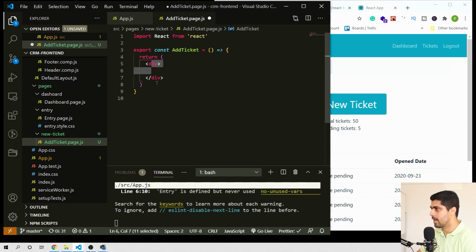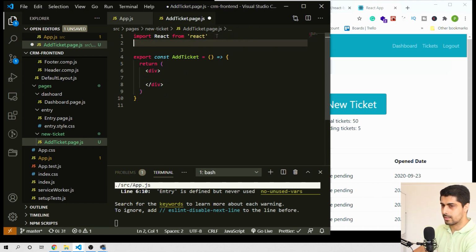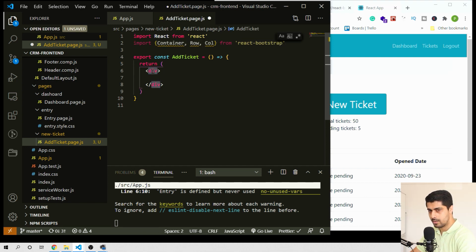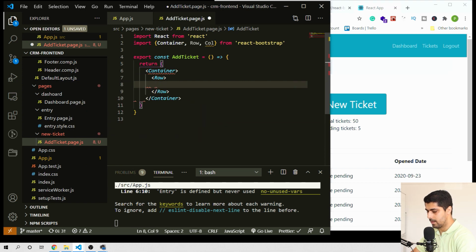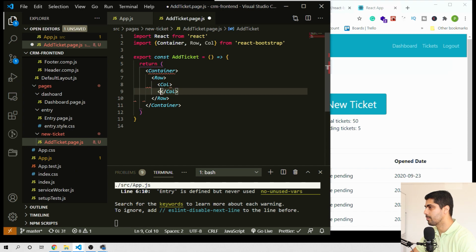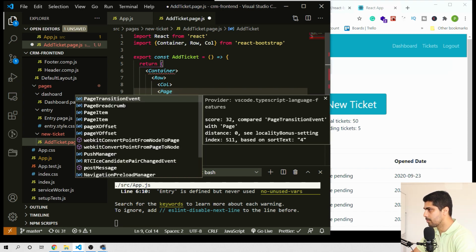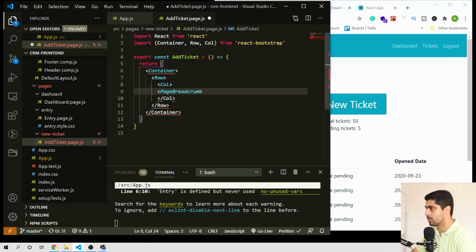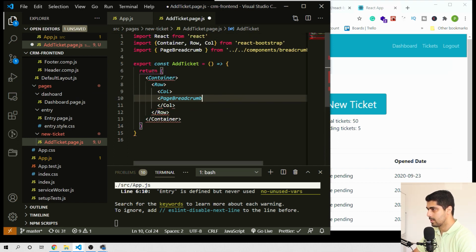Okay, here we're gonna have a breadcrumb and the form. So let's import container from our React Bootstrap. So import React from React Bootstrap. We need container, row, and col, and we change this one to container and row and col. Okay, and here we're going to have the page breadcrumb that we just created before, and we need to import that in our file. This will import for us, and we have a props waiting. That's page. We will say just new ticket, and that's it for the breadcrumb area.